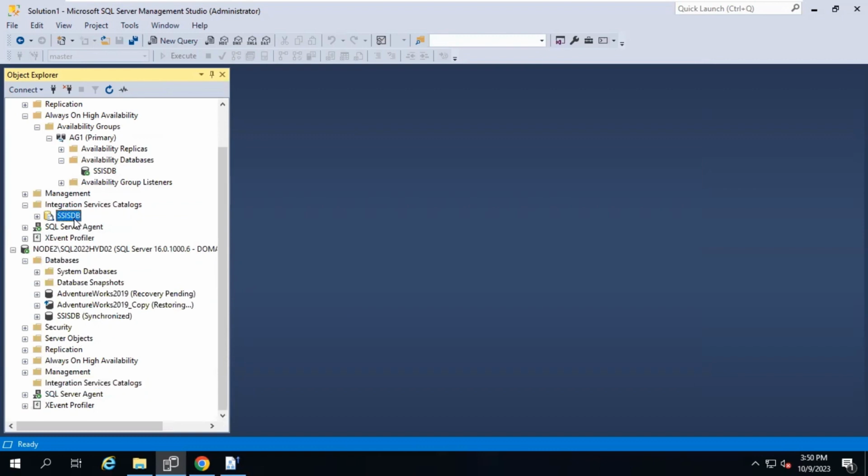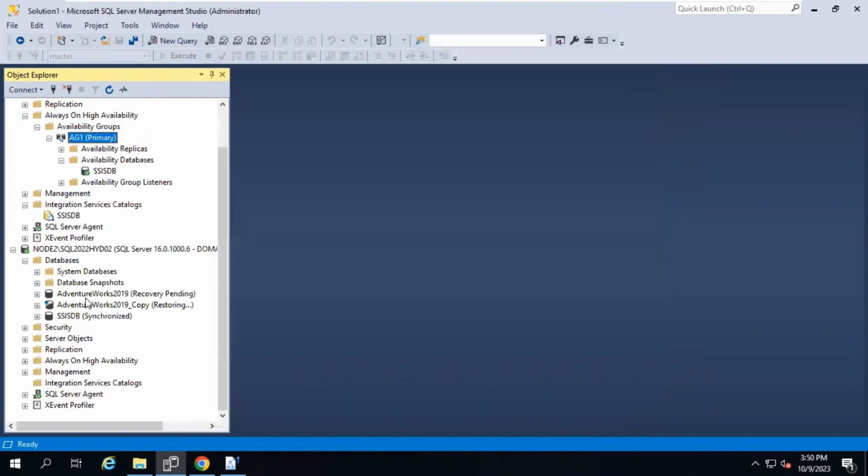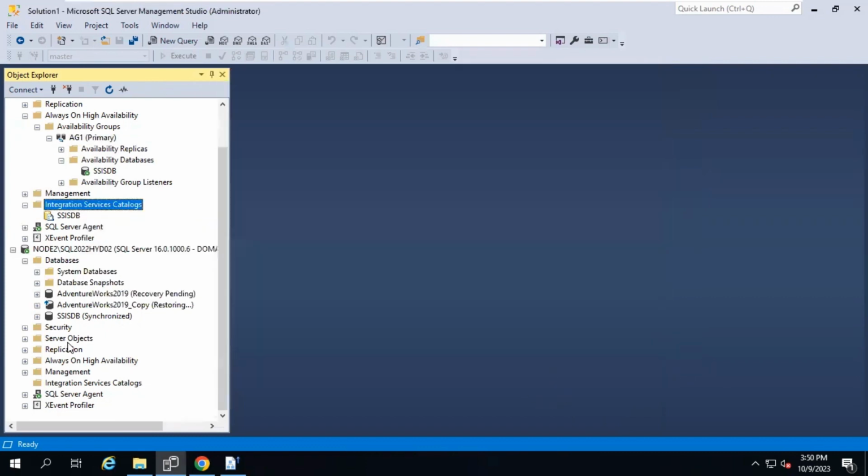Just a second. Why is the database not moving here? One second. It could be that it is not synchronized. If it is asynchronous, yes, this is asynchronous. Oh, sorry, it is synchronized only. One moment. Right click, enable Always On support, and click OK. Yes.